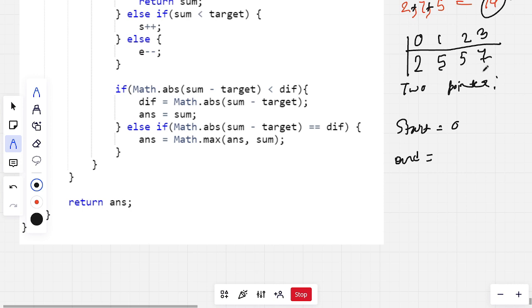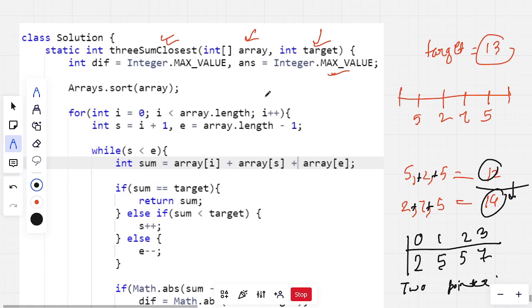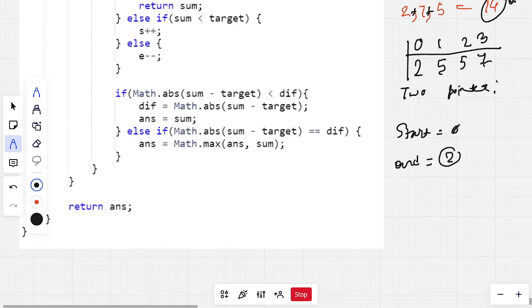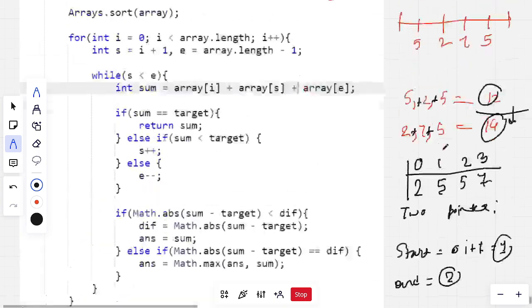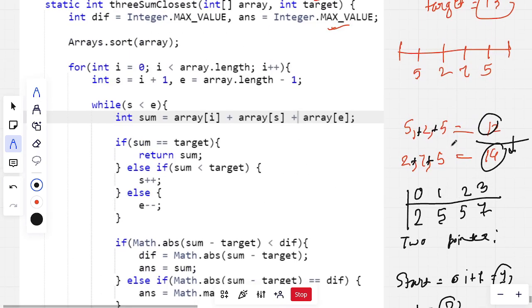Array length minus 1, say for example, if the user gives the length of the array as n, so n equals array length, which is nothing but 3, so 2. And what else are we getting? s equals i plus 1. So our start is not 0. Our start is i plus 1, which is 1. And what else do we have? We have array of s.